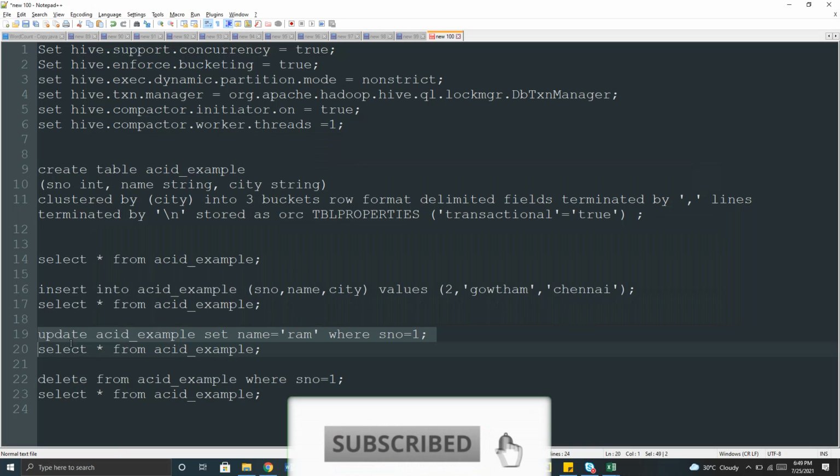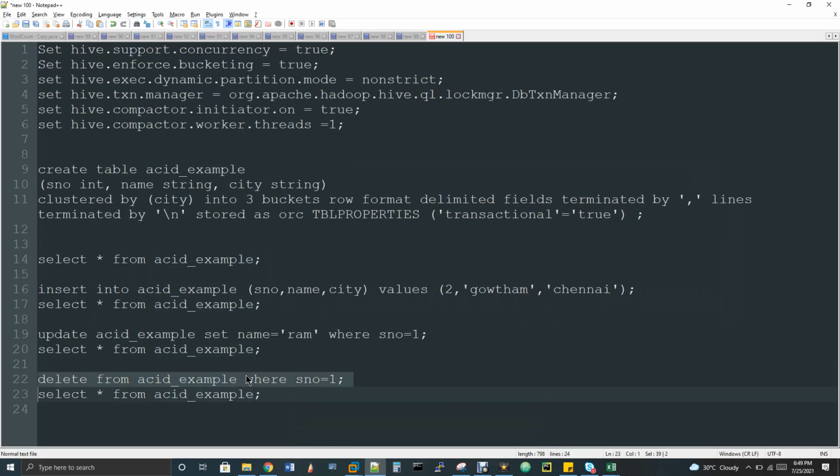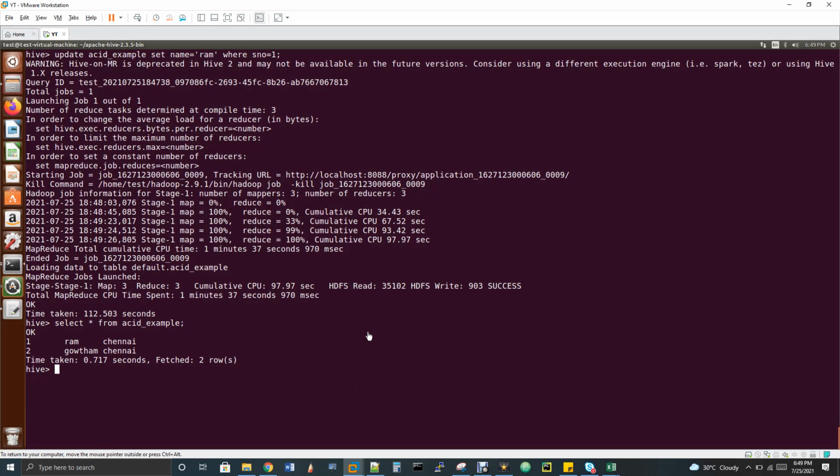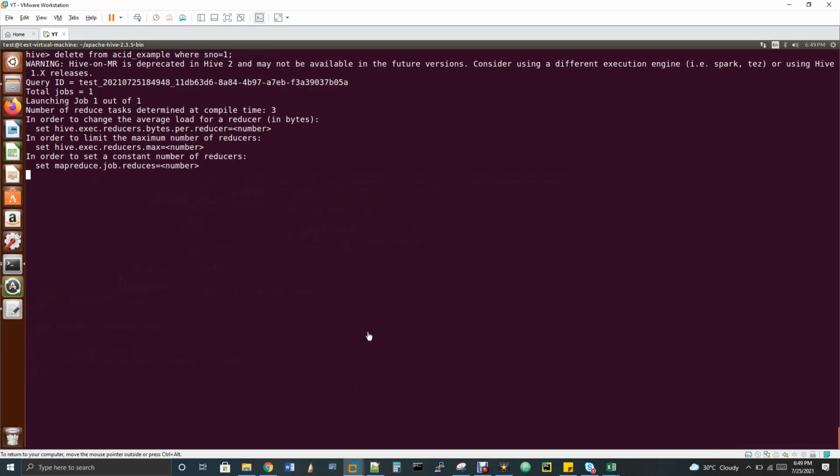The final step is let's delete the record. I'm going to delete serial number one. Delete from table where serial number equal to one. So we're going to do a delete here. Again, the record will be deleted. So this is what an ACID table is.